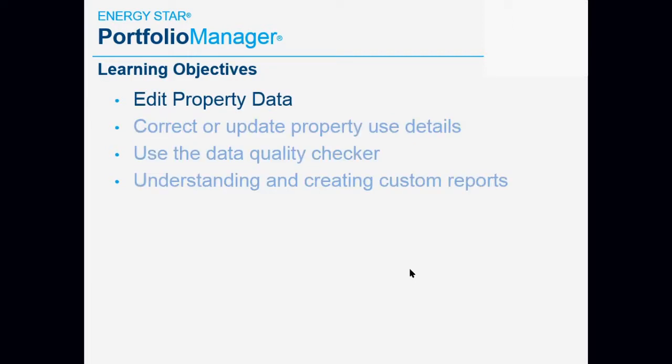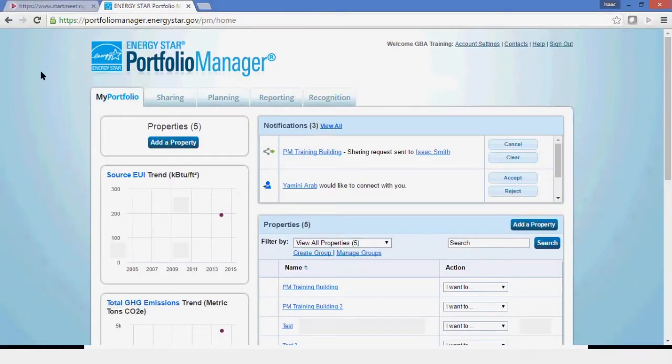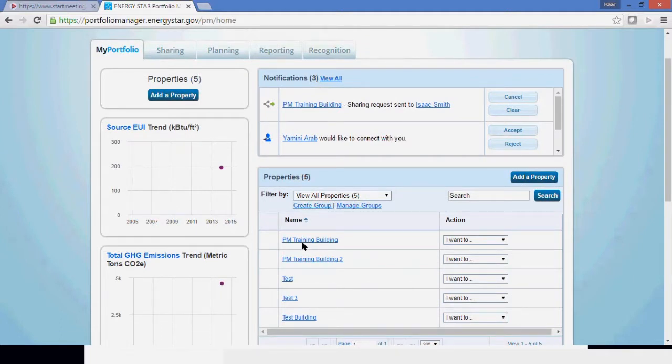All right, so let's jump right in, editing property data. So I'm going to go ahead and jump to the Portfolio Manager website here. Many of you have already created an account, and you will see this as your main page when you log in. Here you can see some of the properties that we set up in the 101 session, this PM training building, in addition to any other buildings that you would have set up previously, right here under your properties. Again, if you're new and need to add a property, you can go ahead and add a property here, or on this right-hand side under the Properties section.